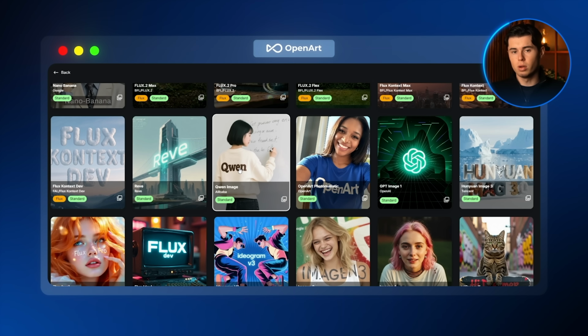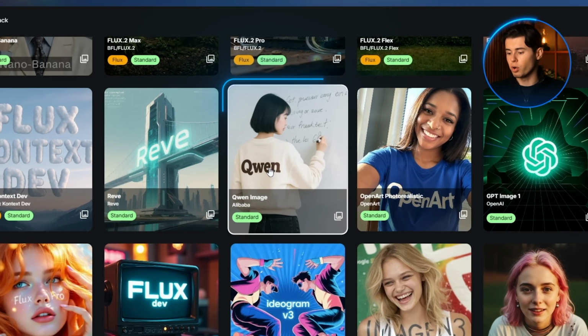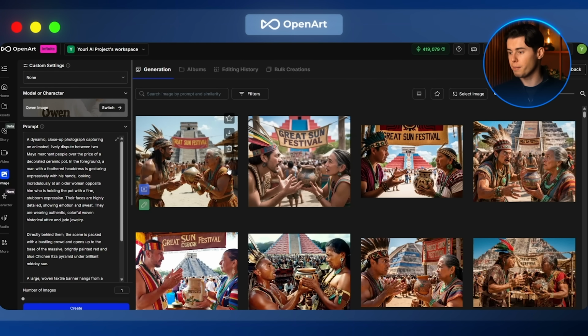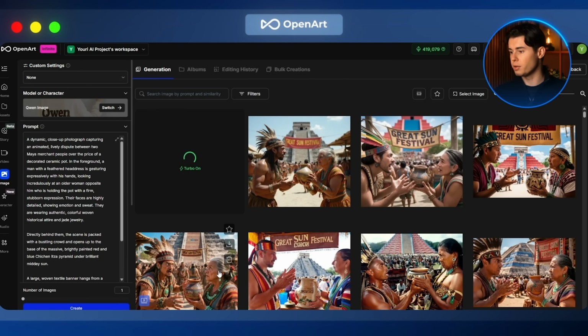Now, another Chinese model in today's lineup is made by Alibaba Cloud, and it's the Qwen image model. It's built to handle a lot of complex instructions, and is supposedly really good at prompt adherence. So let's go ahead and paste in our prompt and check out if it actually is able to handle it.